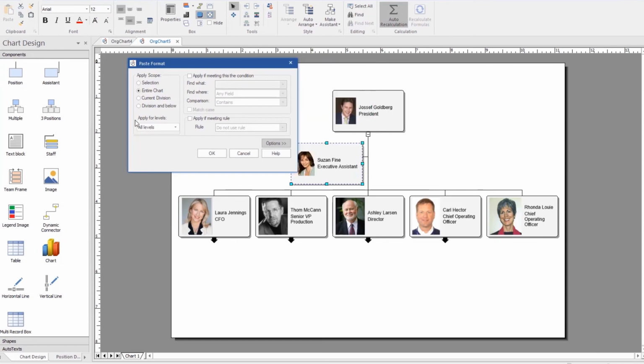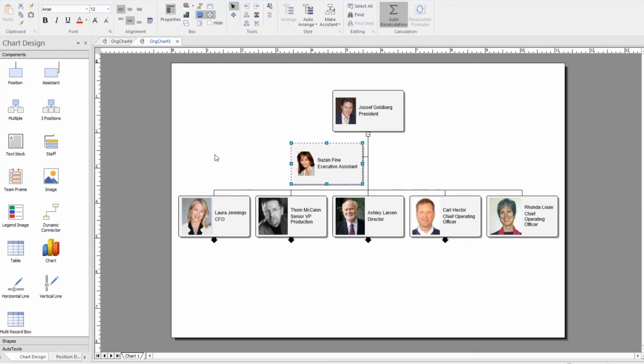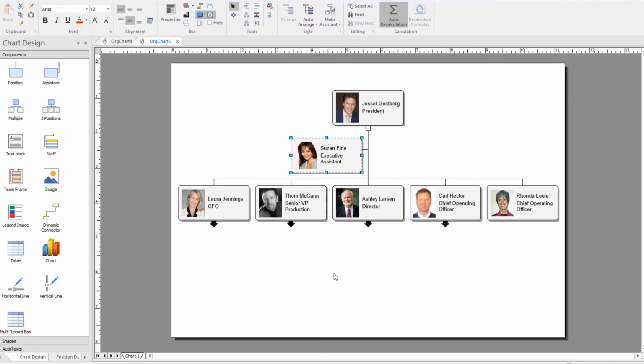But in this case, I'm simply willing to accept that all I wanted was a smaller photo, and I want to do this for the entire chart. So if I click OK, then everybody gets it. So the benefit of using the Format Painter is that you import the data one time. It's very easy to go ahead and make these changes. Using Format Painter, you don't have to go from box to box to make these changes happen.